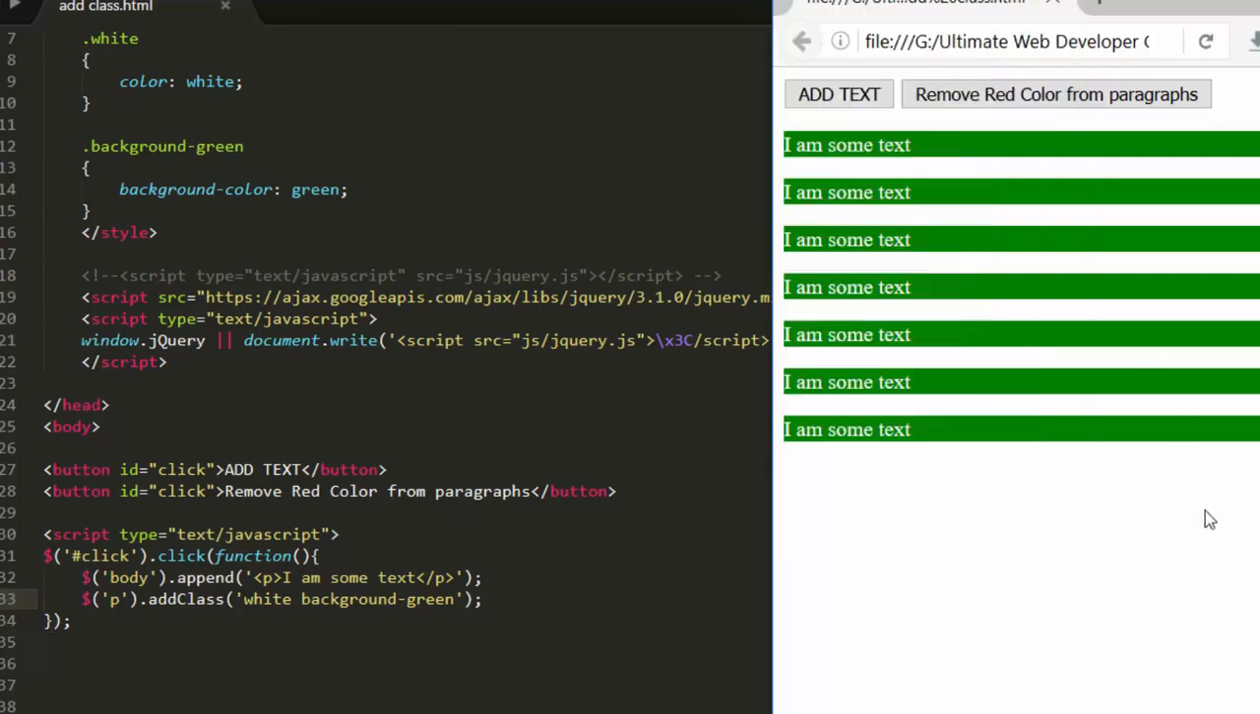In our next lecture we will take a look at how we can remove this red color. Well, we do not have any red color, but we will remove this background green color from our paragraphs in the next lecture.